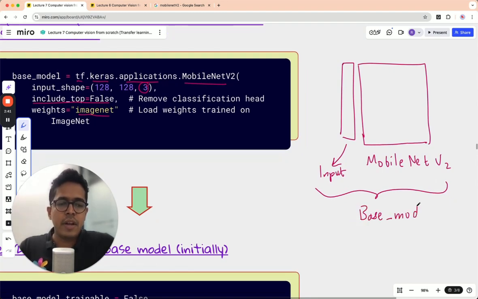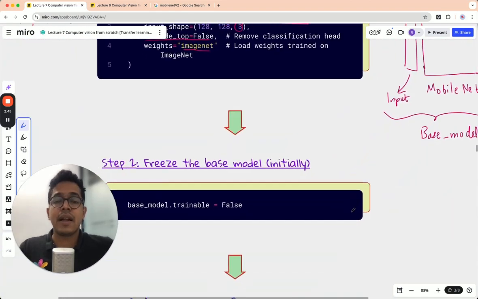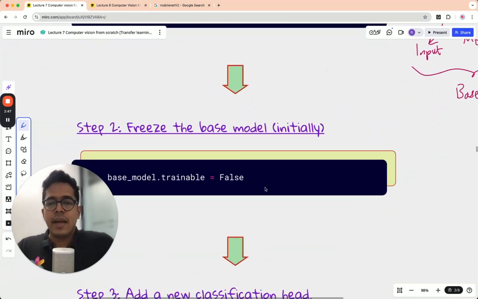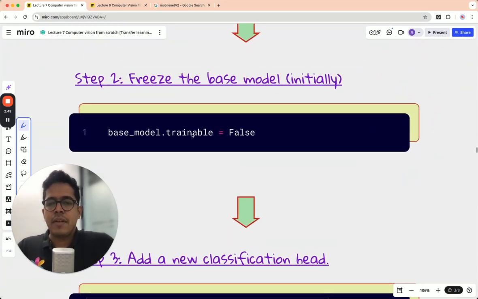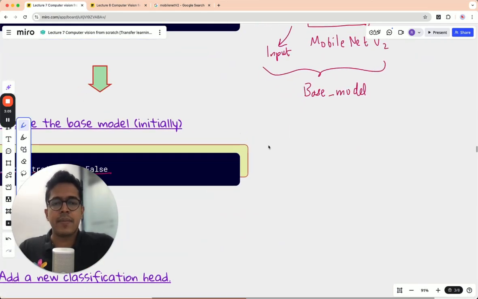Now we'll be modifying this base model based on how many classes we are classifying the data into. Another piece of code that we will be adding in our training is base model dot trainable equal to false. This is where we are freezing the model, which means the weights will not get modified during the process of training. Weights of what? Weights in these layers will not get changed during training.